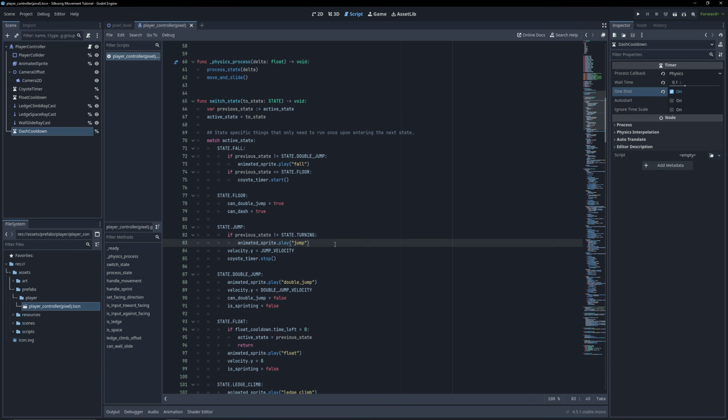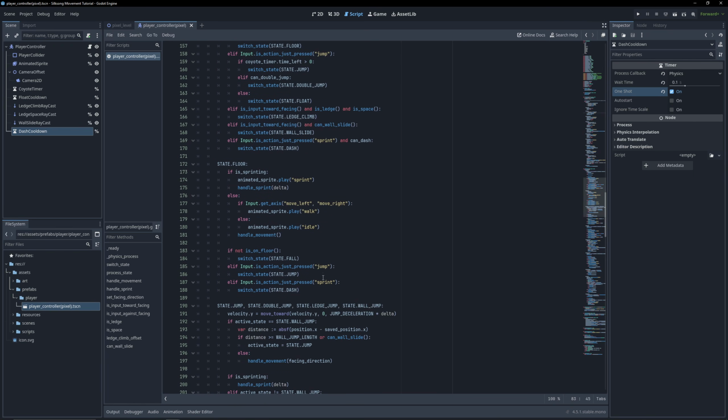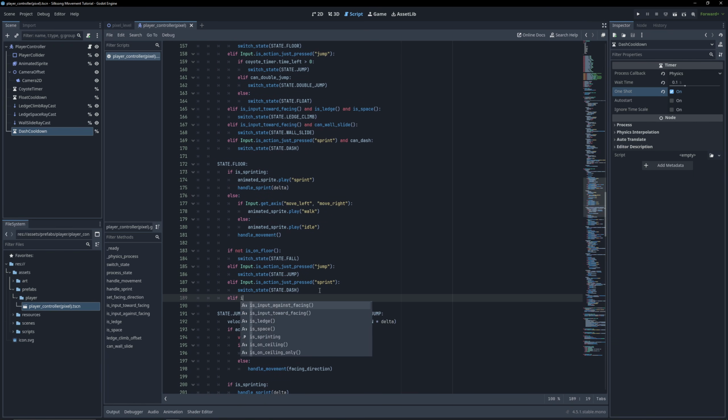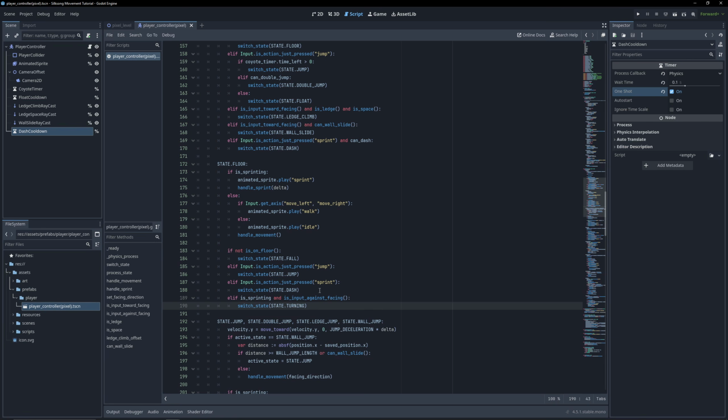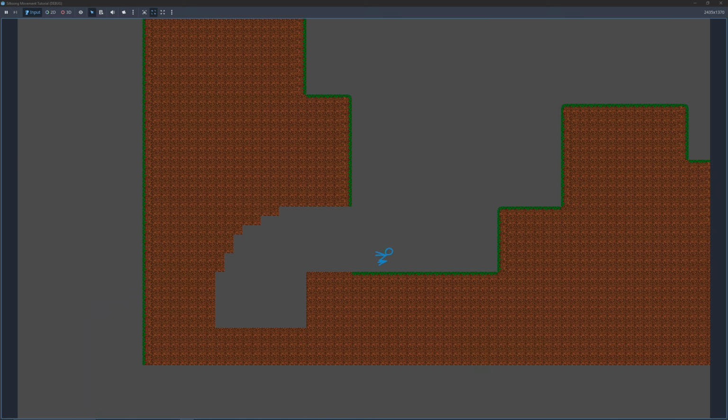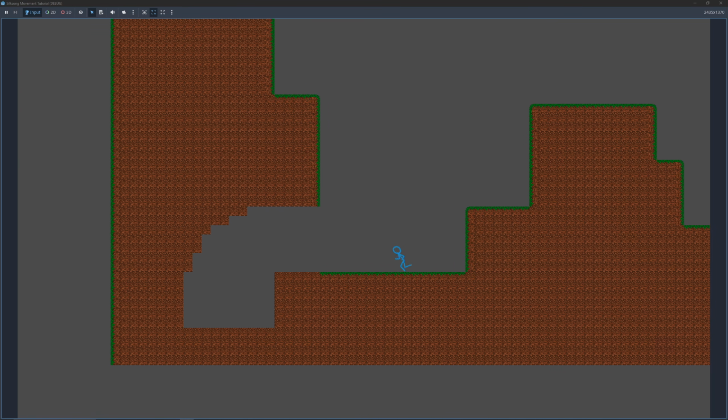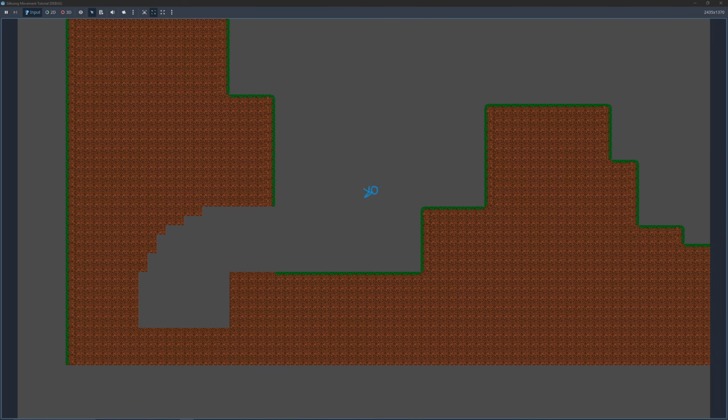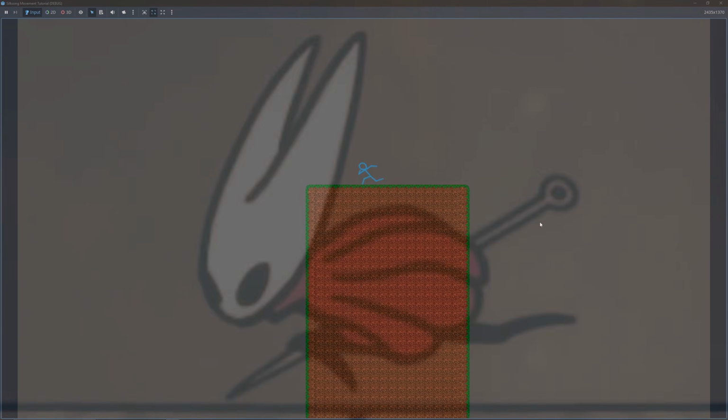To finish off the turning state, we need one final transition from the floor state to the turning state. Inside the floor state, add a new elif statement that checks if the player is sprinting and if the input is against the facing direction. When true, switch to the turning state. And that should do it. Tiny Mac's stick figure can now dash, then sprint, turn around, and do silly dances.